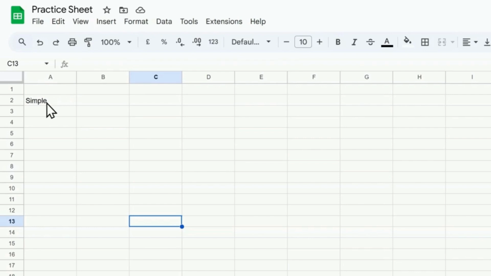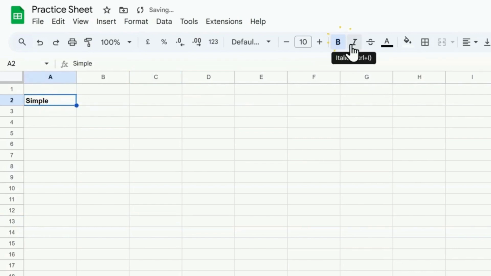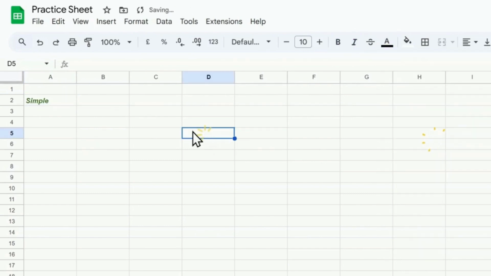Let me give you an example. We have this simple text. Let's say I decided to bold it, italicize the text, and give it a green color, and now let's say I come here and type a different name.